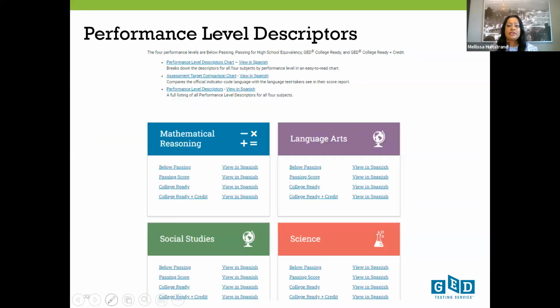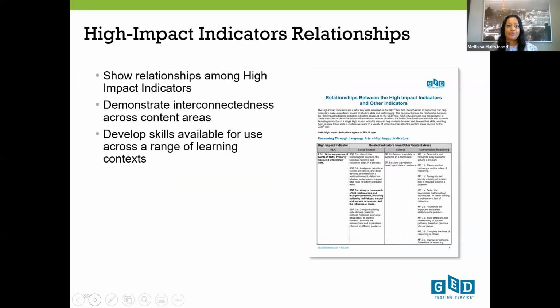We also have performance level descriptors available on our website. So they're for below passing, passing for high school equivalency, GED College Ready, and GED College Credit. So it just breaks down the descriptors for all 4 subjects by performance level in an easy to read chart. So you just click on the one that you want to take a look at.